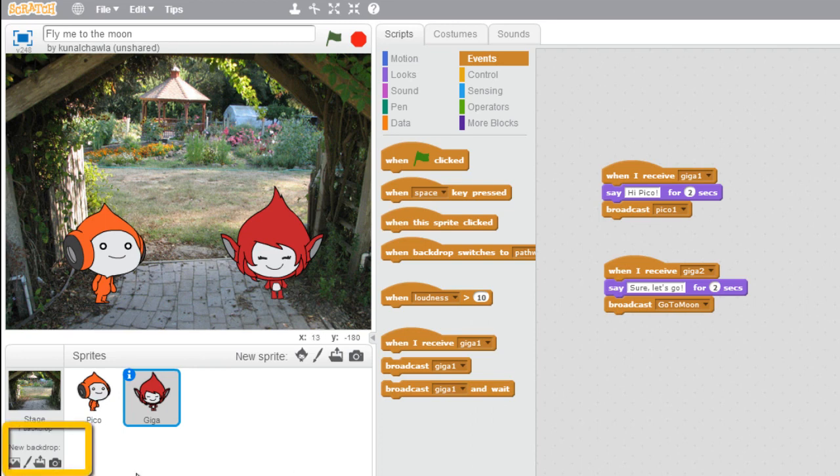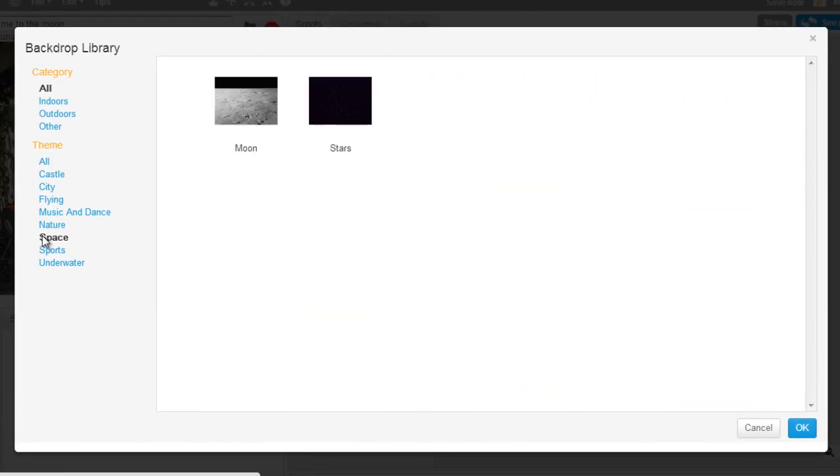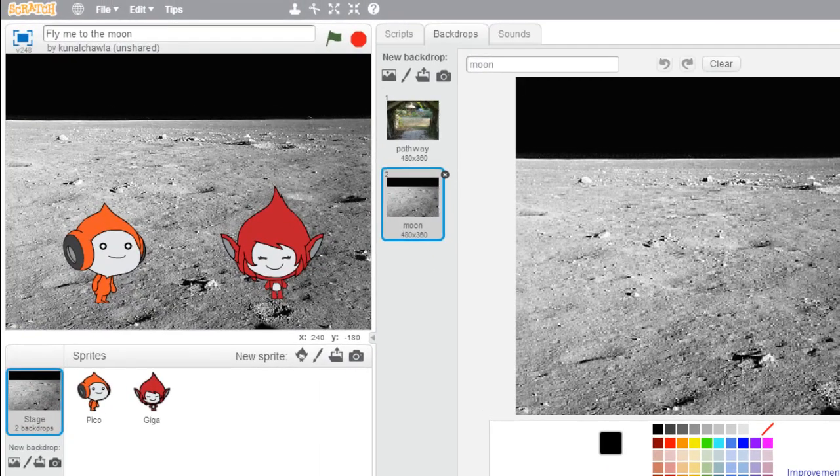To do this, I will get a new backdrop. And this time, I will select a backdrop that looks like the moon. Now, there are two backdrops in my project, the pathway and the moon.